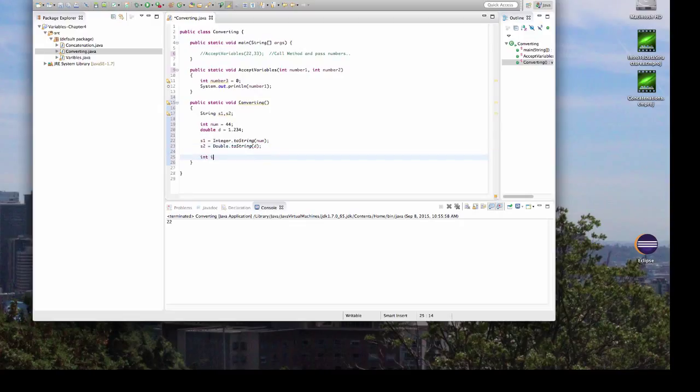If we want to do int I, double D, string S1 equals 1, 2, 3, 4. Oops, it doesn't like that because we already have something. So we're going to call it S3 and D1 because those already exist. Let's comment these out for now. Let's just get rid of these for now.